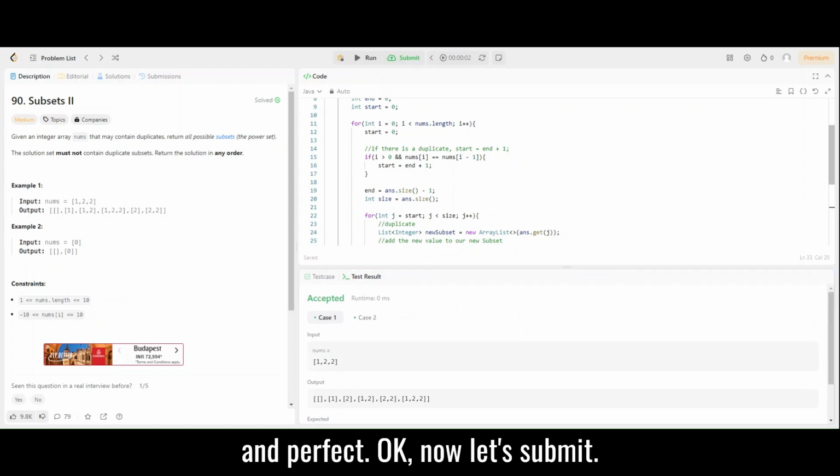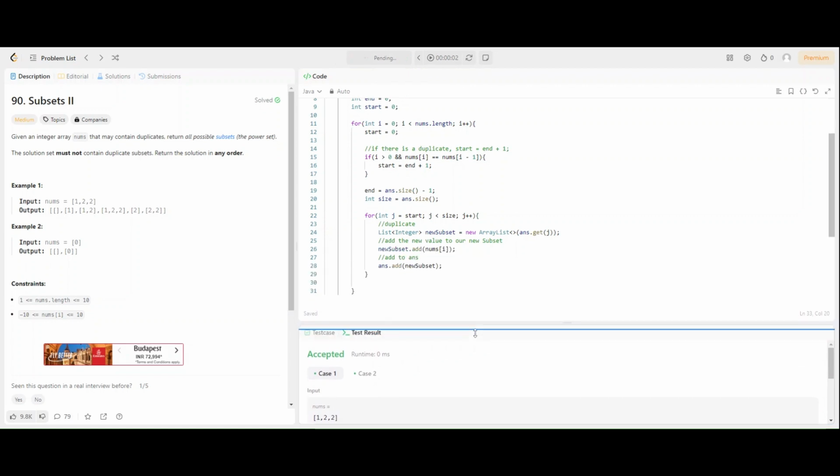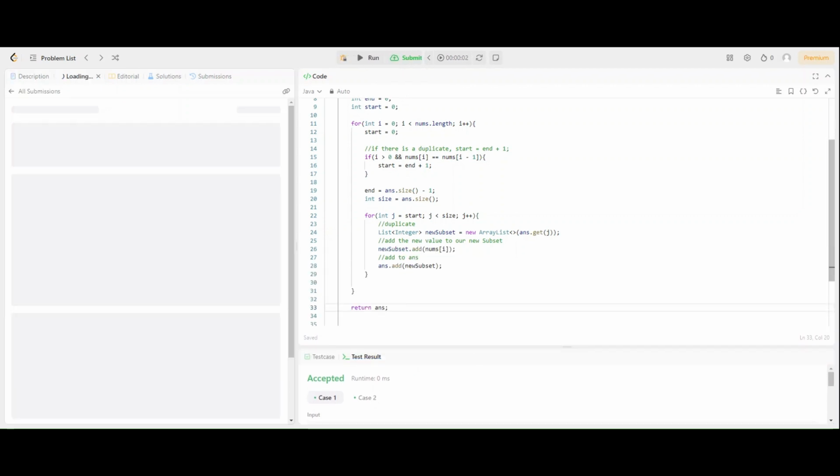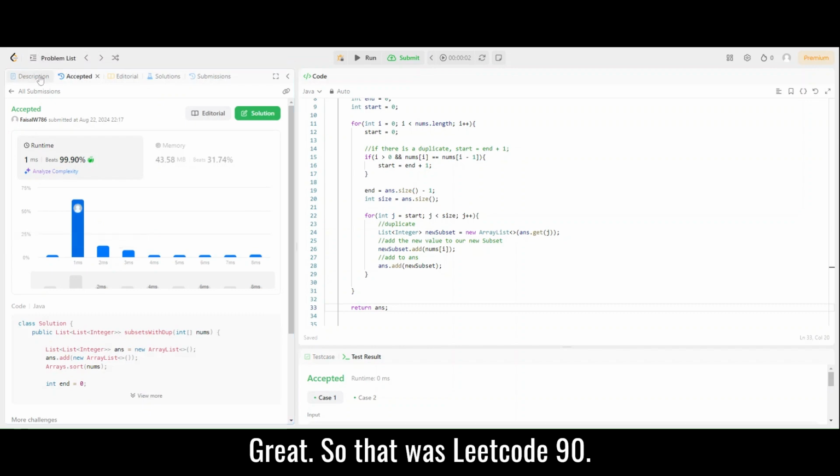And perfect. Now let's submit. Great, so that was Leetcode 90.